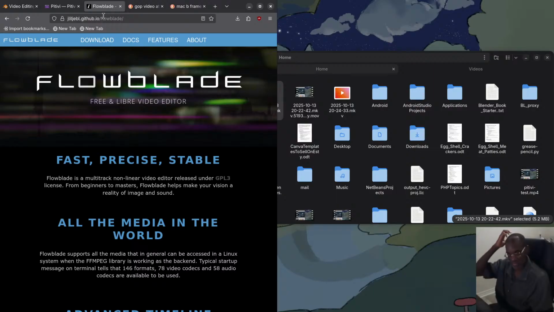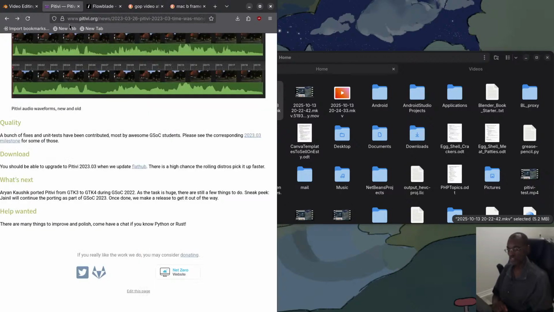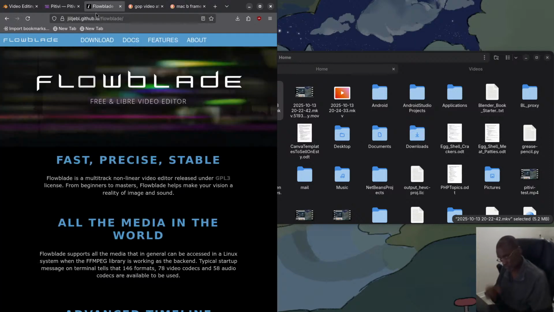Flowblade. Okay, so Flowblade is here. Sorry, but for Pitivi, more information is at pitivi.org, and I installed it as a Flatpak. Okay, Flowblade.